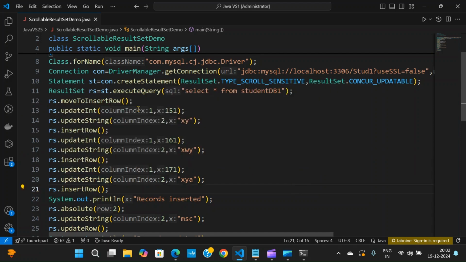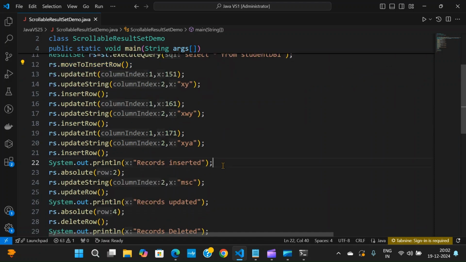So every time you need not call this one, but in between you would have done some other operation like update, delete, or some other operation. Let's say after first insertion you have done updation, then again you want to insert, then you need to call this one again. But when you're inserting consecutively, we don't want that. So for our confirmation, I'm writing records inserted.